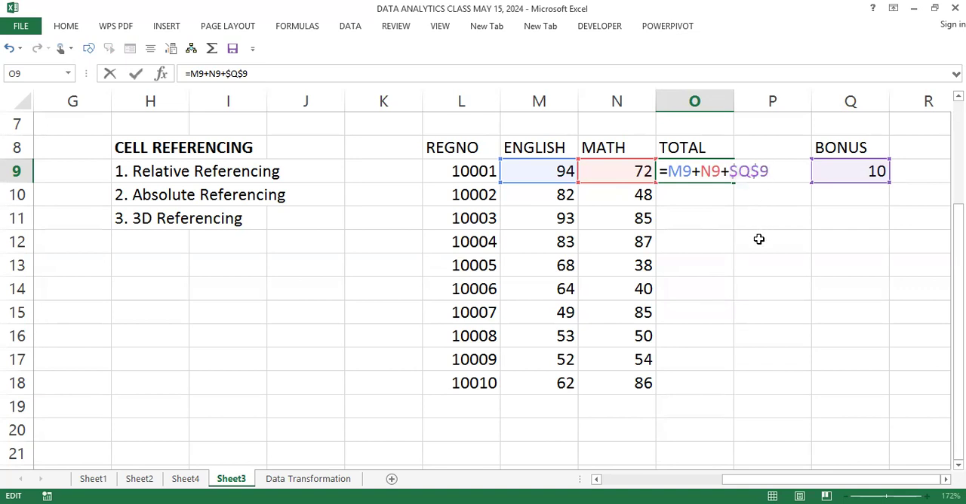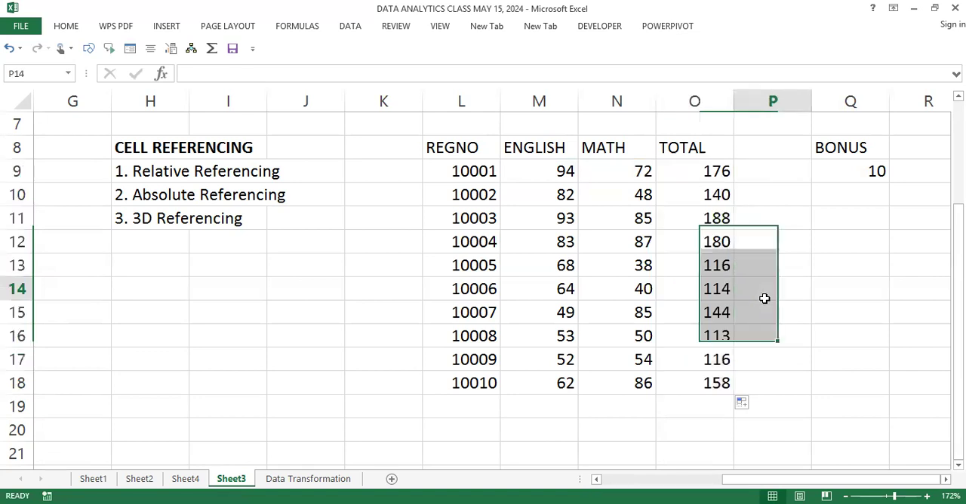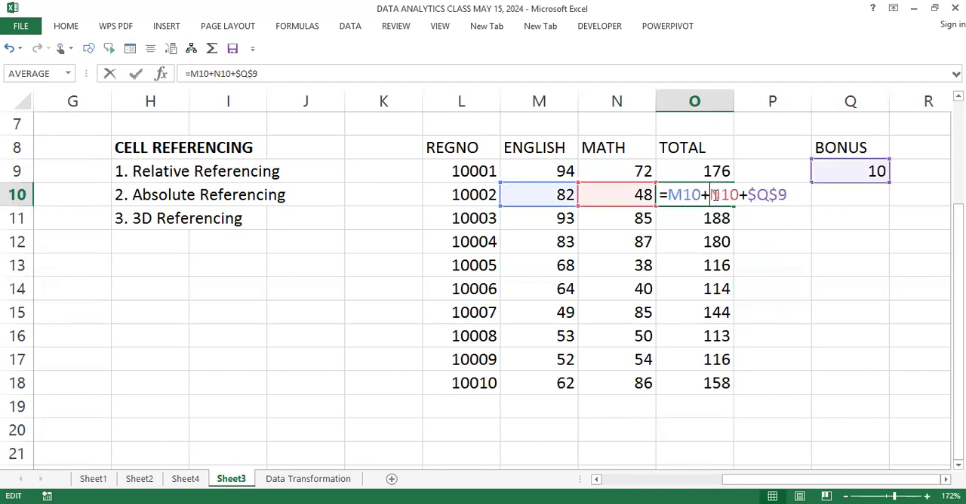This is what I've done now. Dollar sign Q, dollar sign 9, a dollar sign before the column letter and the row number. In this case, it's the row number that really matters, but you can just do it for the two. So that dollar sign makes it into an absolute reference. So it will not be updating the bonus. So check it now. Is it correct now? It's now correct, right? Yes.